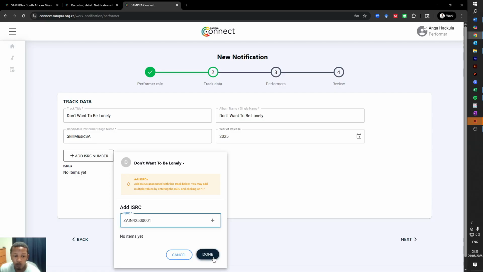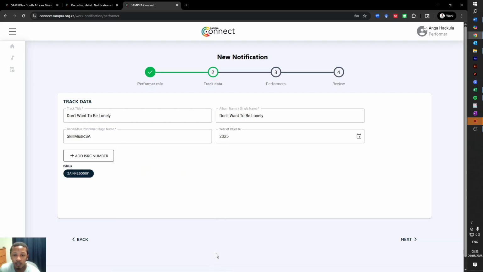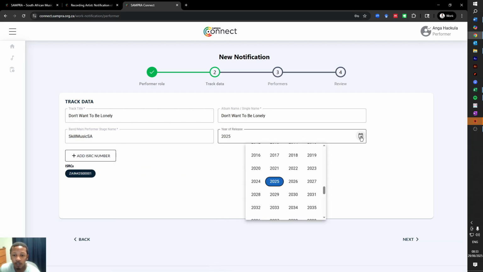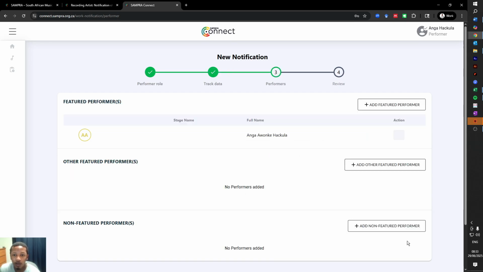I just put in a random one for now, but you can get your ISRC codes from RISA, or you can use your distributor such as DistroKid, for example. Then you click on add the ISRC and then you click on done. Make sure you modify the release year to be correct. So I'm just going to put 2025 for now. Then you click on next.